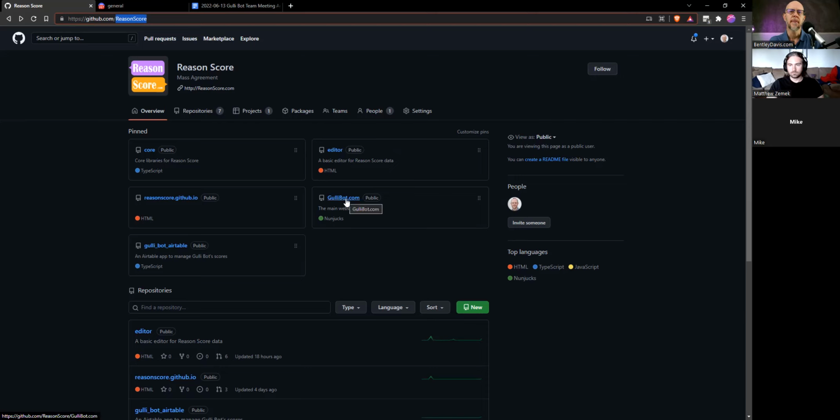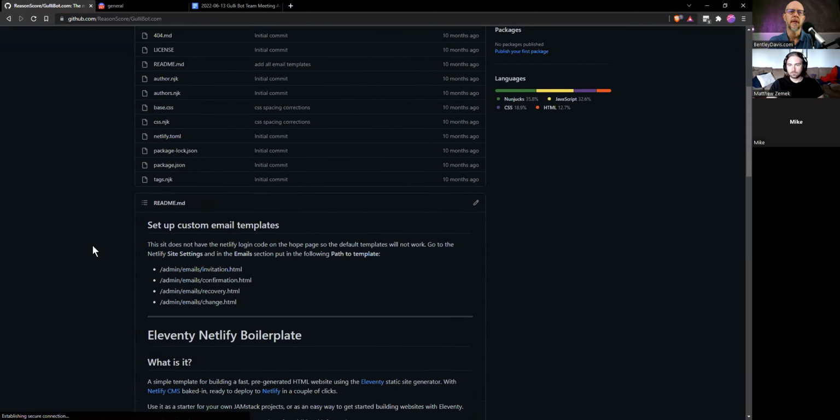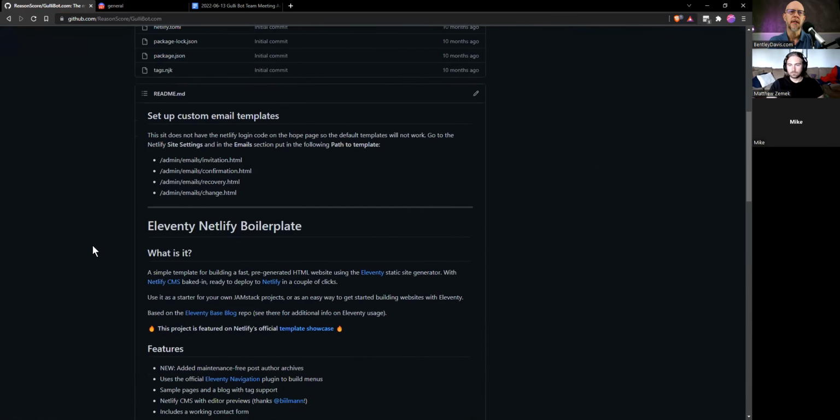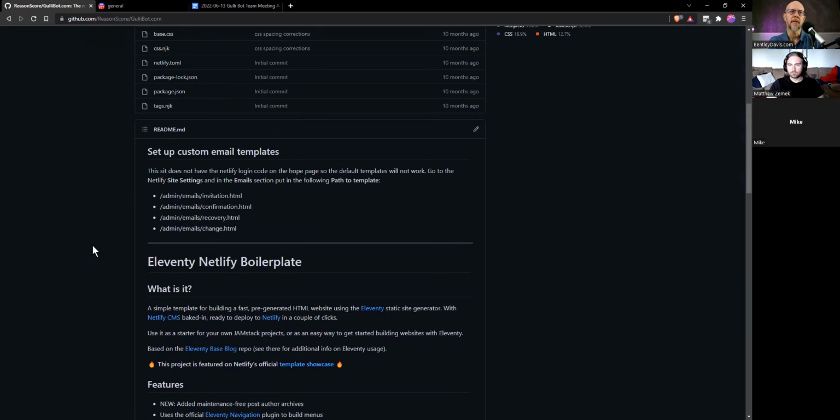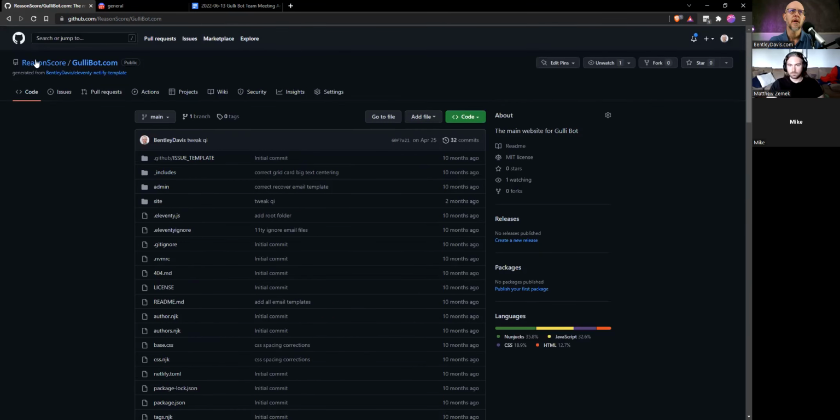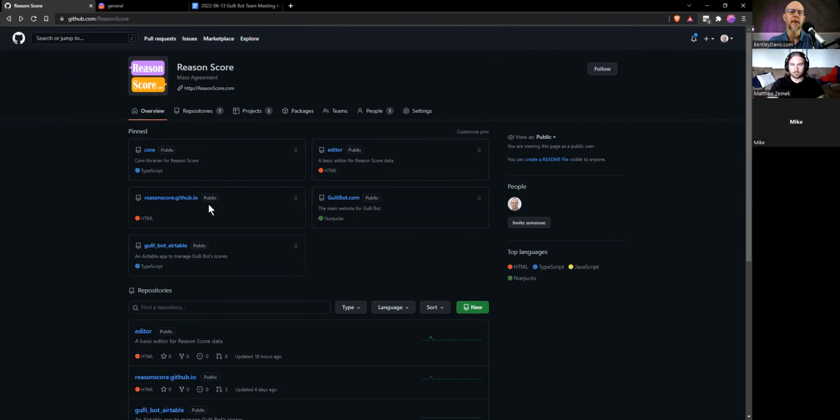I'll go ahead and mention this is the gullibot.com website. It is written in 11ty, so it's a static site generator. So there probably won't be much need to do anything on there.